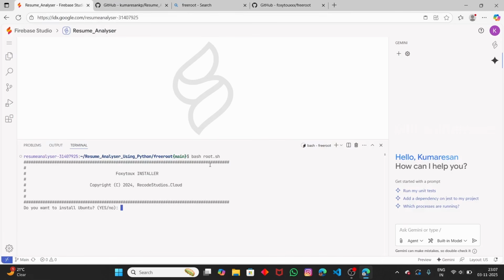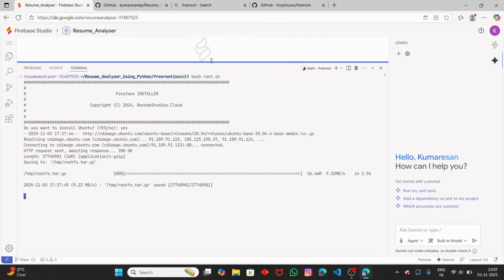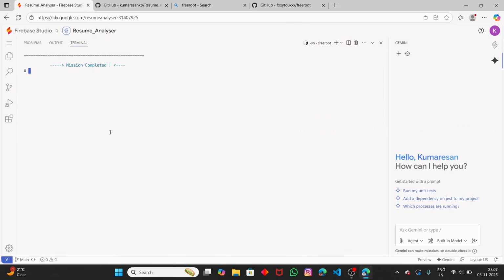It asks do you want to install Ubuntu, and type yes. You can see it starts installing some software. It will take some time. Now we got mission completed. Now if you type the whoami command, it says root user. So this is how you get the root access inside this Firebase Google Studio.